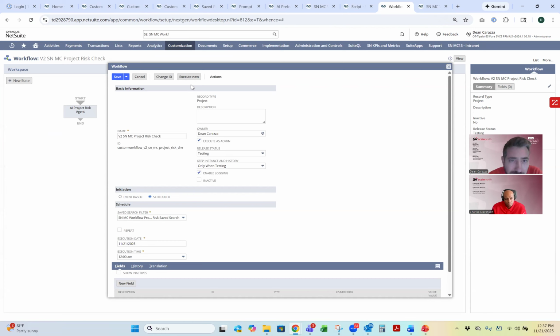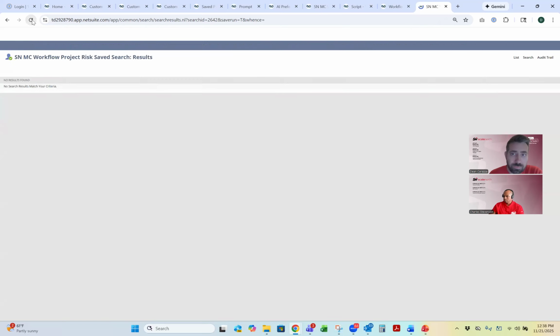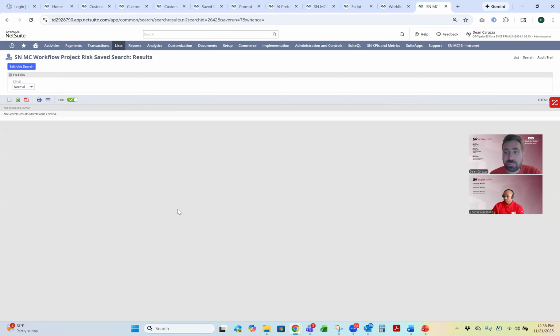So I'm going to hit execute now. I don't know if you saw that little quick glitch that it did, but hopefully that means that it basically fired the workflow. And then if we come back over to our search and hit refresh, you see one of them already fell off. And then we'll hit refresh again. It may take a while. And it's gone. So it processed both of those, right? Just by running the workflow.